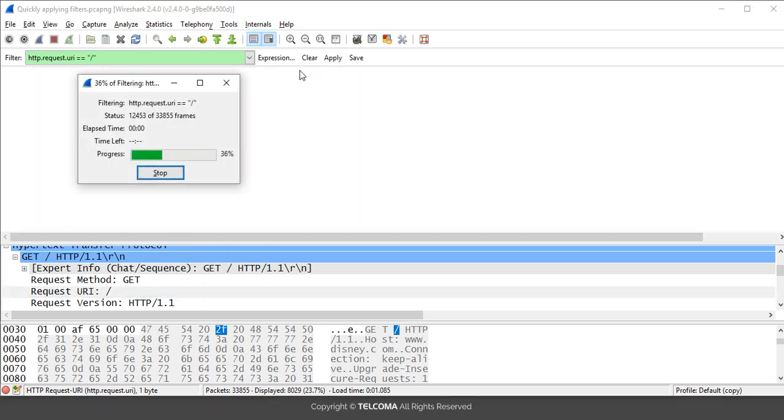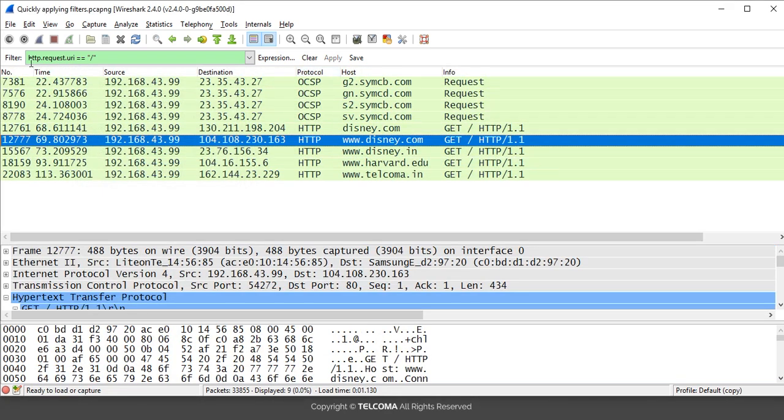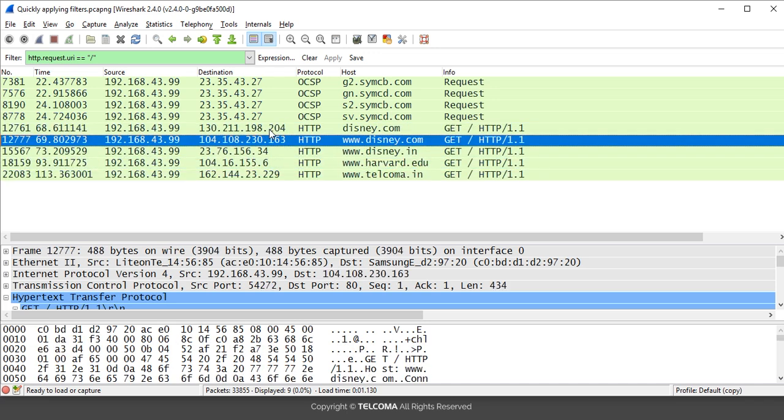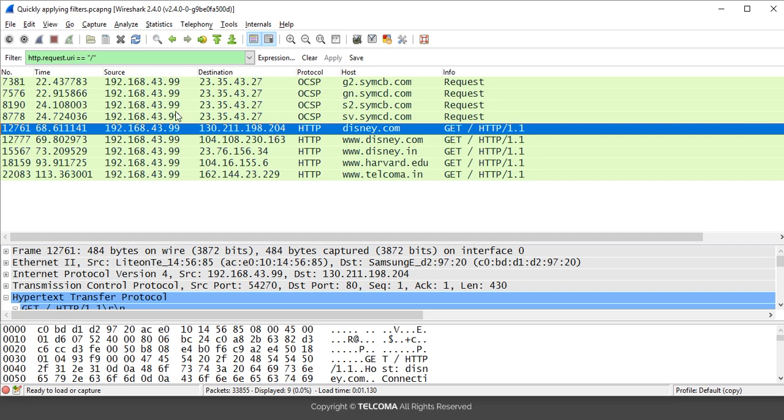As I selected this, you can see in the filter dialog box it displays the filter http.request.uri equals slash. Here the slash indicates that the user wants to download the main page of the website. In these packets, the user is requesting the main page. That's why, as we apply this filter, it filters out the packets where the user is requesting the main page.